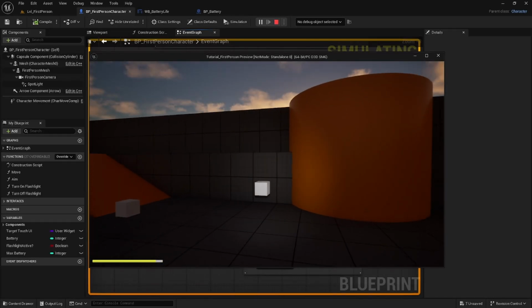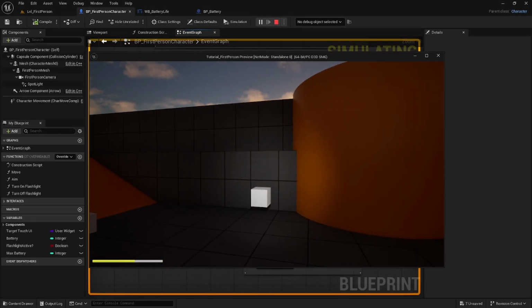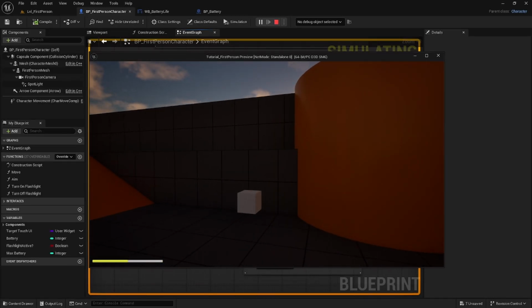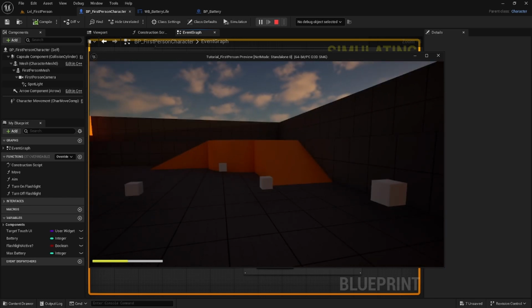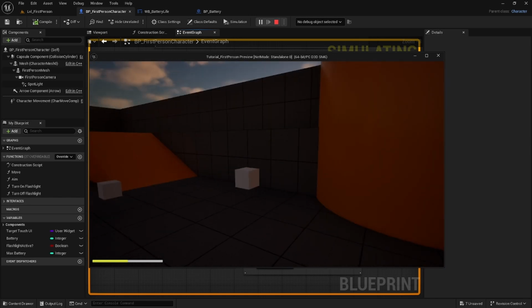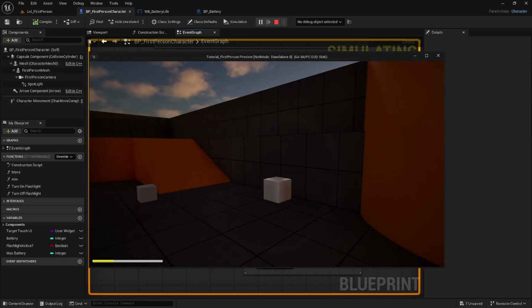Hey guys, welcome back. In this tutorial, I'm going to show you how to add a battery system to your flashlight. If you haven't seen my flashlight tutorial yet, I will link it in this video and in the description below for you to check that out so you can catch up.